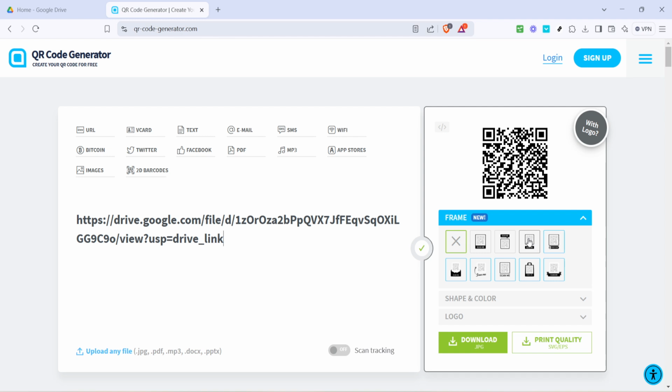To make sure the QR code works for anyone who might scan it, click on the setting labeled Restricted. A drop-down will appear here, select anyone with the link. This action makes it so anyone who scans your QR code will have access to the folder or file. Finally, click Done to save these settings, and there you have it.